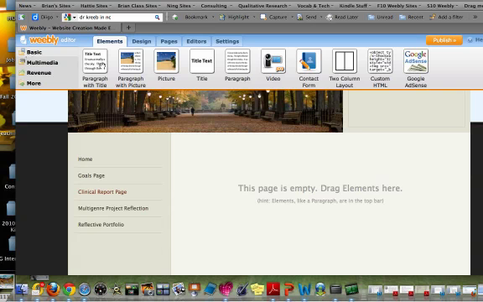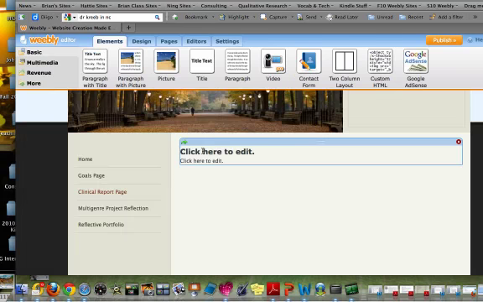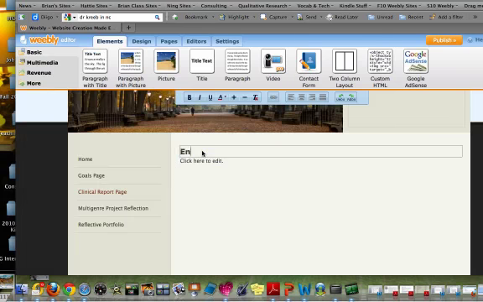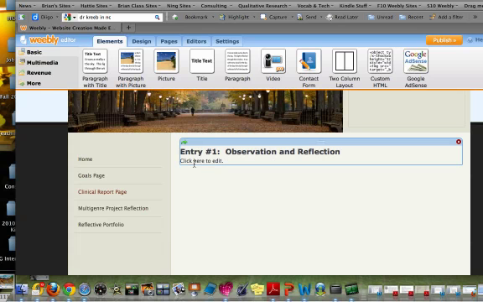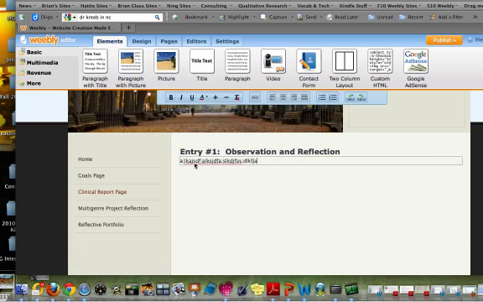One thing I'm going to do is come over here and click entry number 1. This is your observation and reflection. And so here, if you come down here, you're going to type your observation. You might upload a photo. You might scan the notes that you took of the observation, and you might upload that scan.